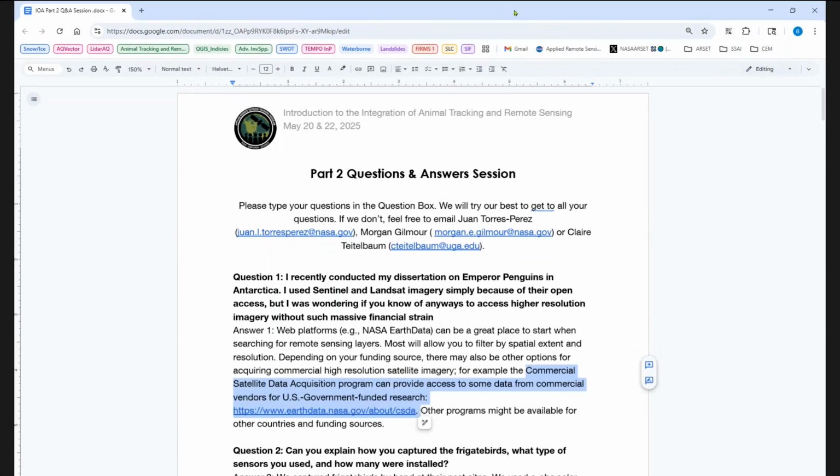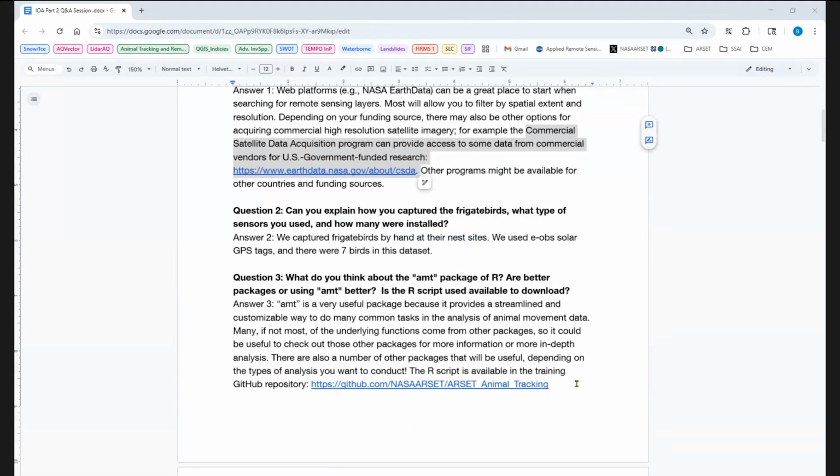Yeah, thanks, Claire. That's particularly useful, especially if people are looking for fairly high resolution, high spatial resolution data. Thanks. Okay.